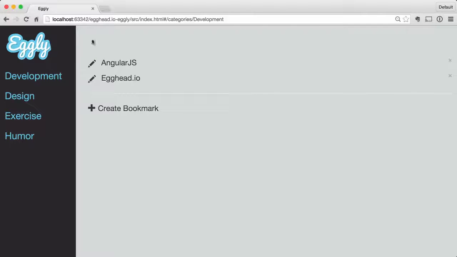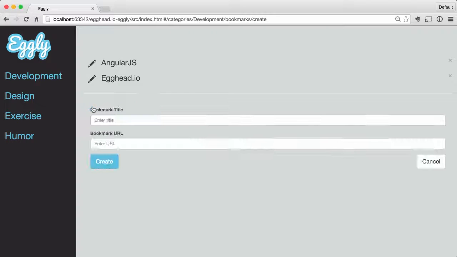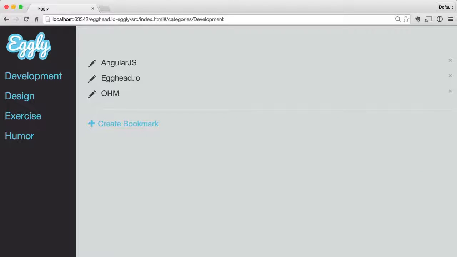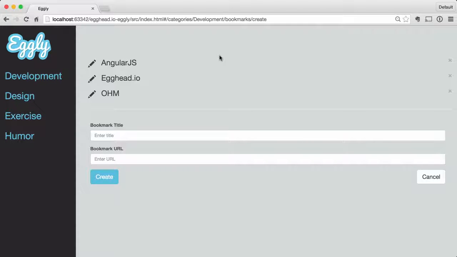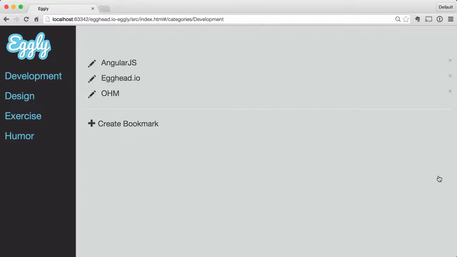I'm going to refresh the page. We'll click create bookmark. I'm going to enter in a bookmark title, hit enter, and you can see that the new bookmark that I created was added to the collection, as well as we went back to the development categories state. I can go here and you can see we are in the create state, and when I click cancel, we go back to the development categories state.